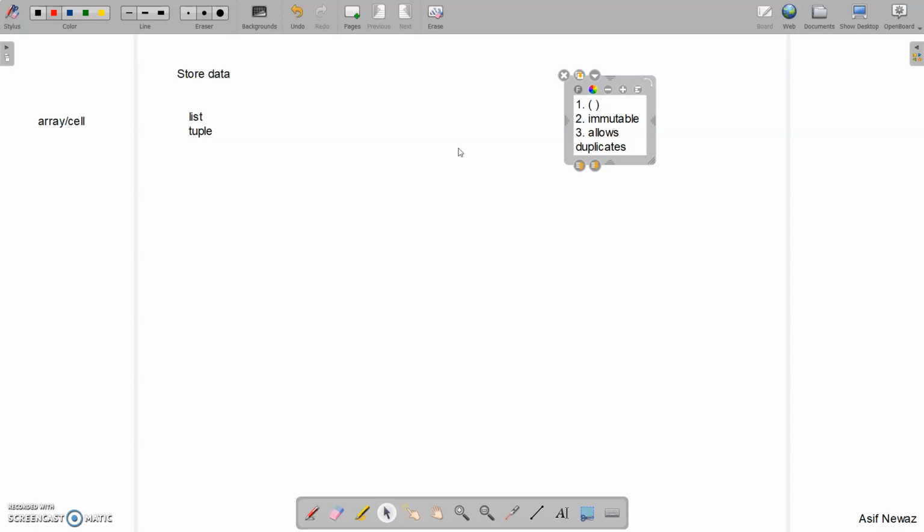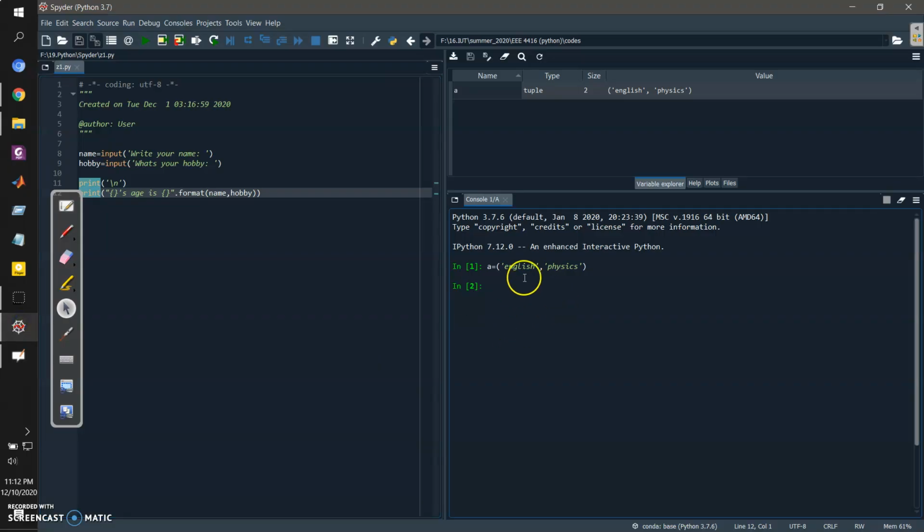Now what does this actually mean, the significance of that? We'll discuss that later. Let's move on. At first let's see how to create a tuple. If you write the elements within these round brackets, you can create a tuple.